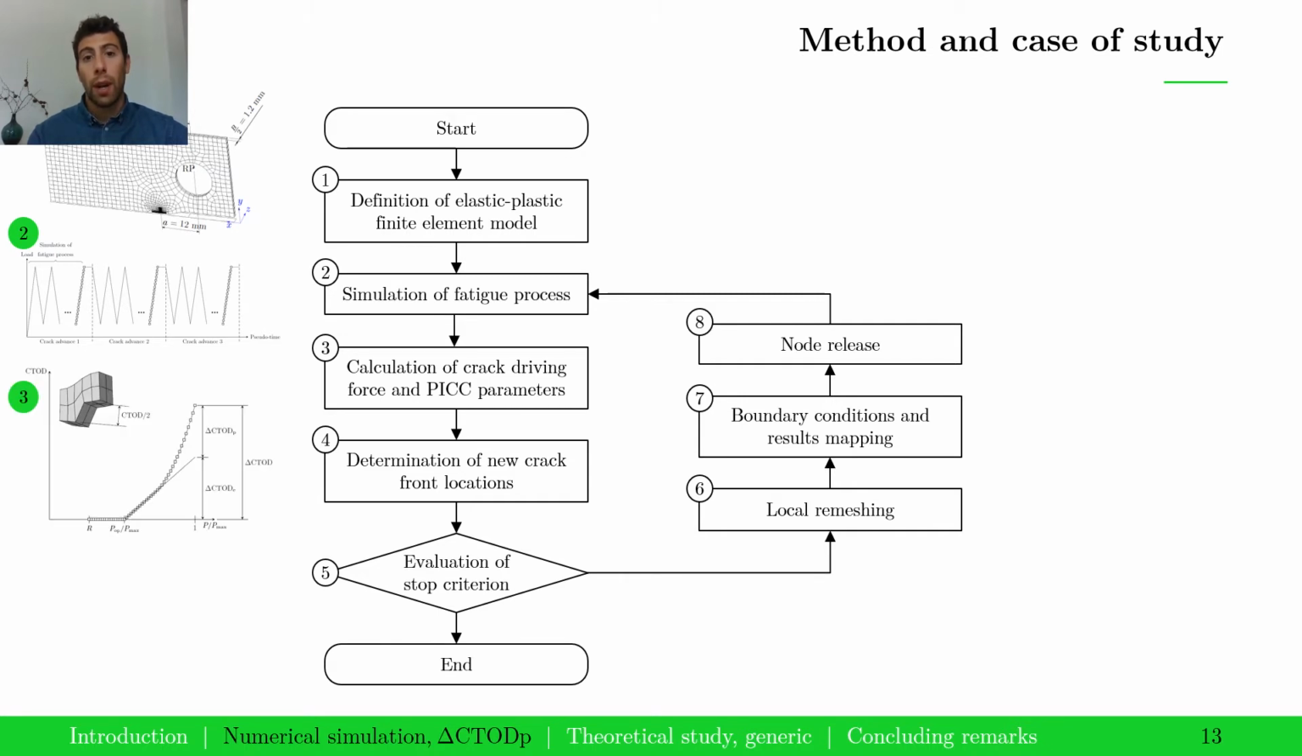In step 3, the fracture parameter acting as the crack driving force is calculated, which in this case is the plastic component of the crack tip opening displacement range that is derived from the nodes behind the crack front. In step 4, the new crack front locations are determined by using the local crack advances computed by the multiple point approach, and the normal directions of the present crack are also used. In step 5, the stop criterion is evaluated to check that the current crack is still acceptable.